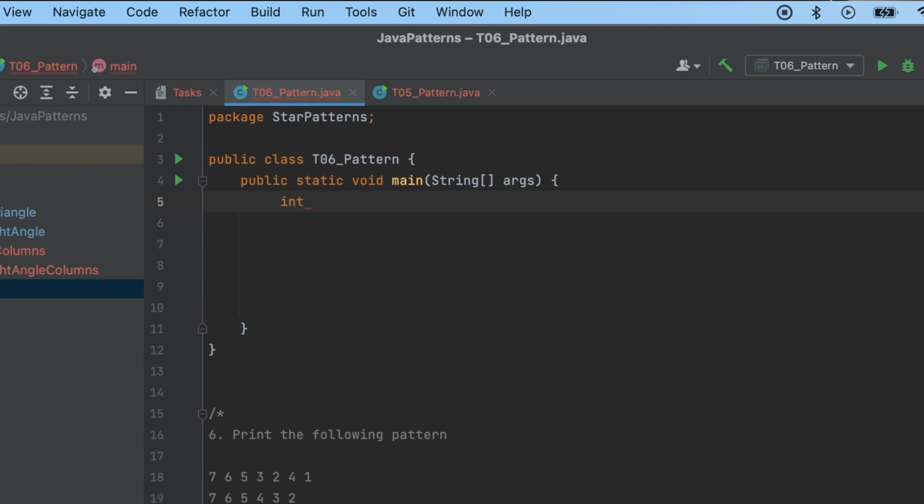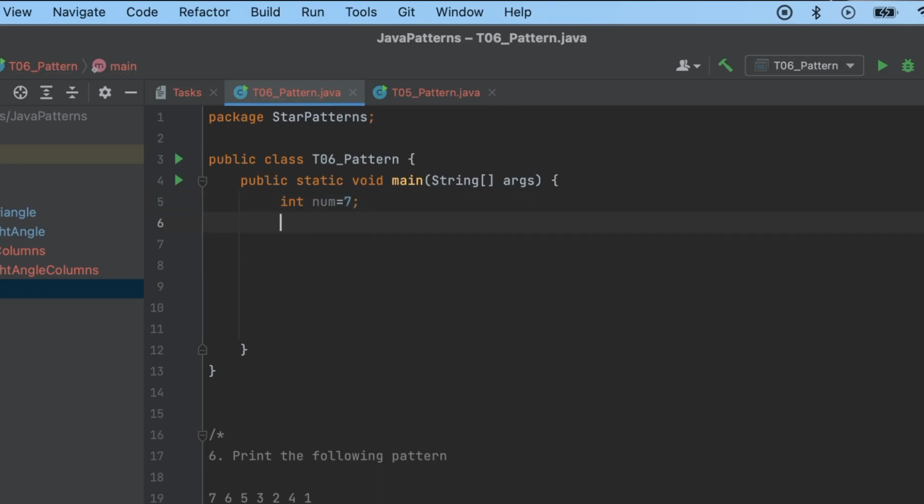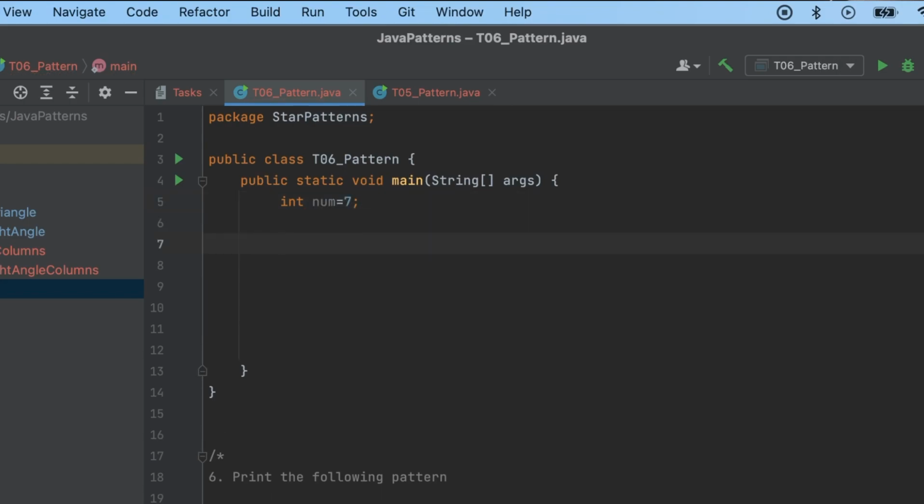So the first thing we do, we initialize an integer variable called num, and we assign it a value of 7. Next, let's build the shell of our right angle triangle pattern. We have 2 for loops: an I loop, which represents the rows, and a J loop, which represents the columns.